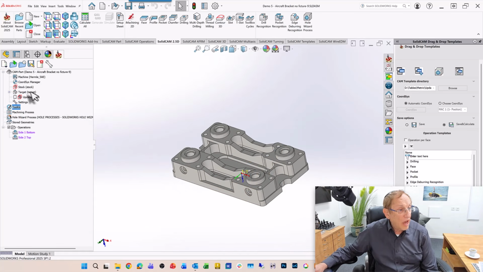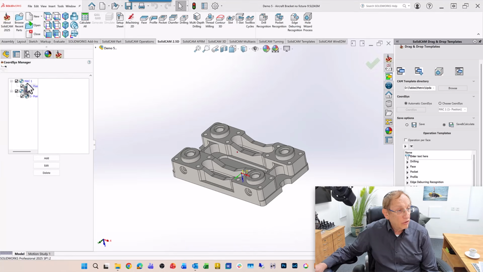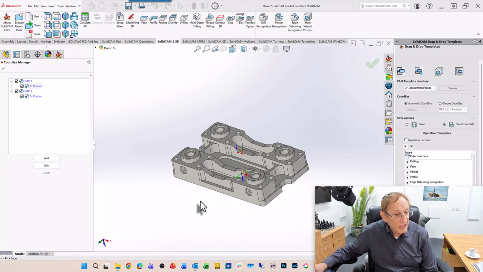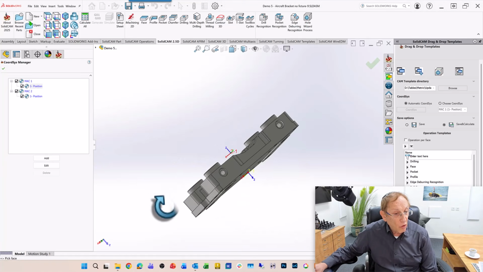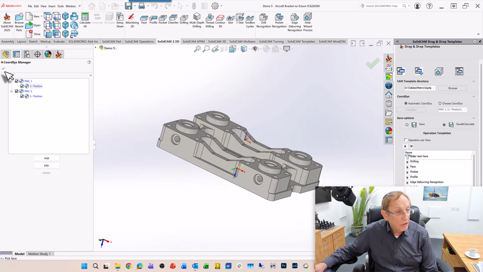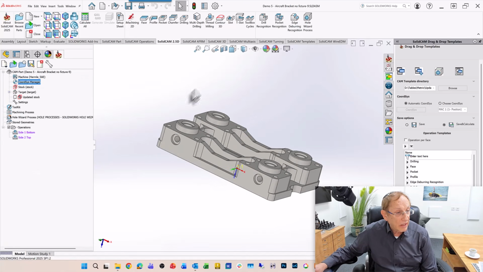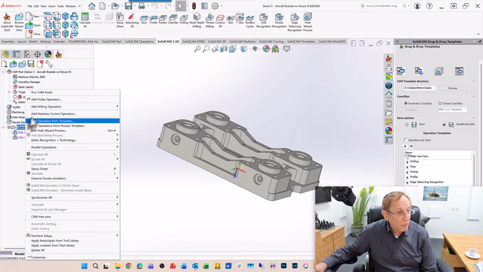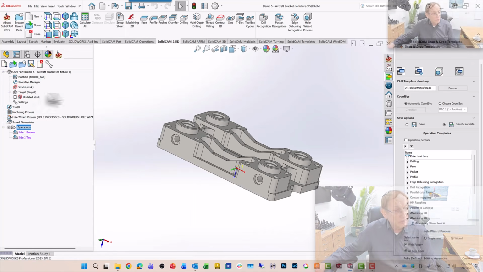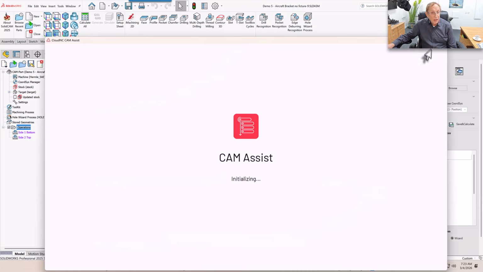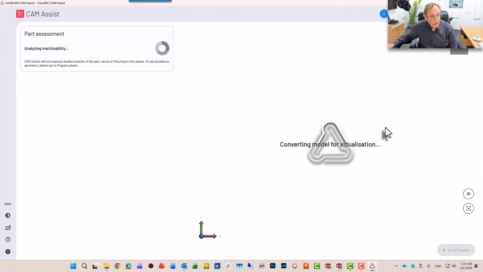If we take a look at our coordinate system manager, you'll see that I have it set up for position 1 and position 2, for Mach 1 and Mach 2. I do not have anything set up for this side or for this side. We'll see how that is done automatically. Okay, so let's get started with CAM Assist by right-clicking on Operation and running CAM Assist. I'll maximize the window so you can see it a lot better.